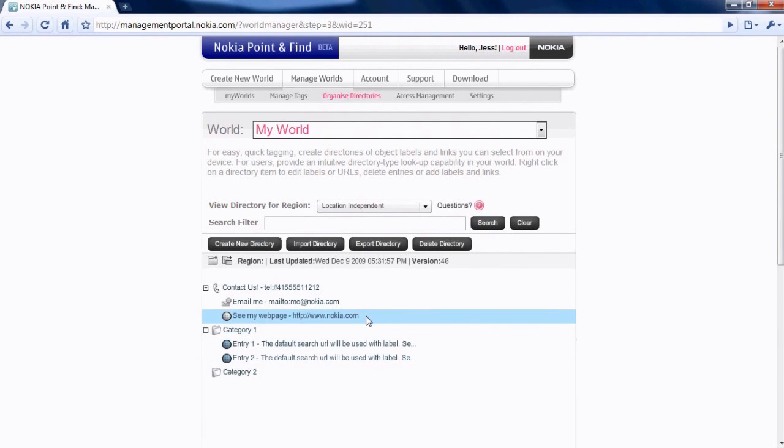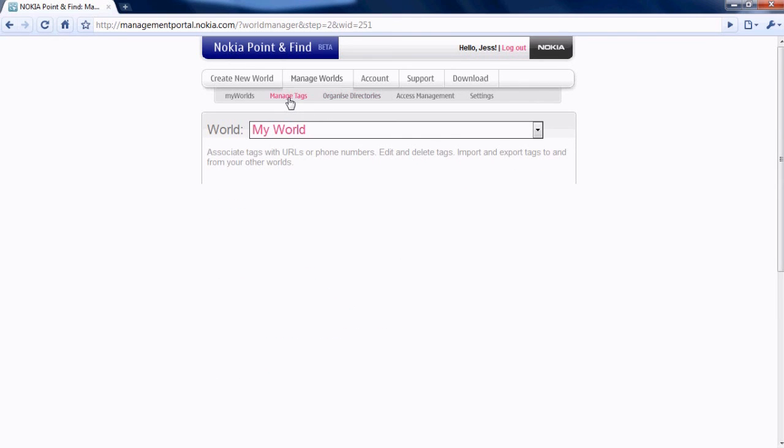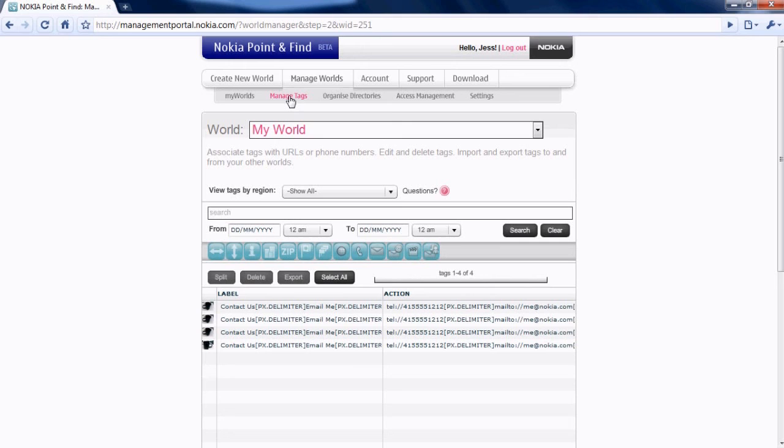So I've taken my device out and tagged some objects using the Contact Us label. I'm going to manage those tags by clicking on the Manage Tags tab at the top of the screen. The Manage Tags area is where you can manipulate your tags. You can search for specific tags. You can search for when specific tags were created. Or you could look exactly at what tags you took.